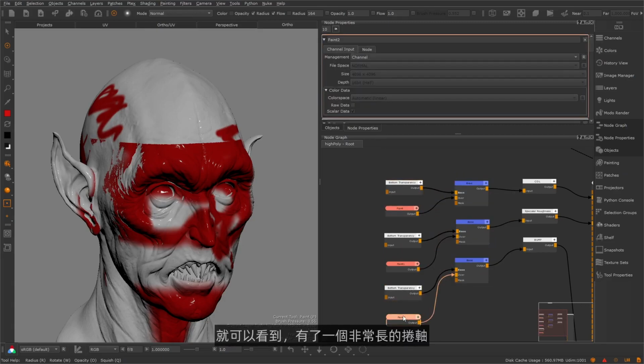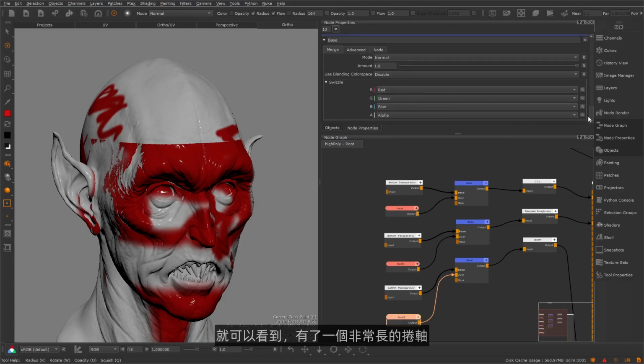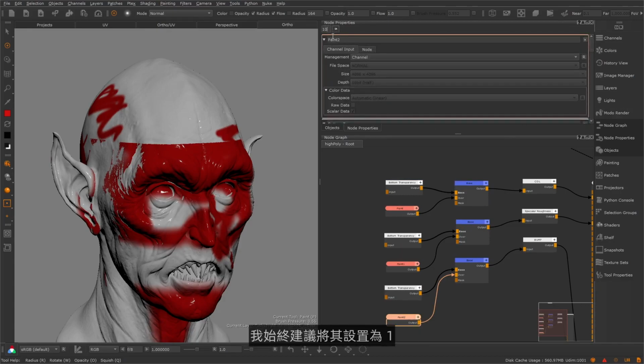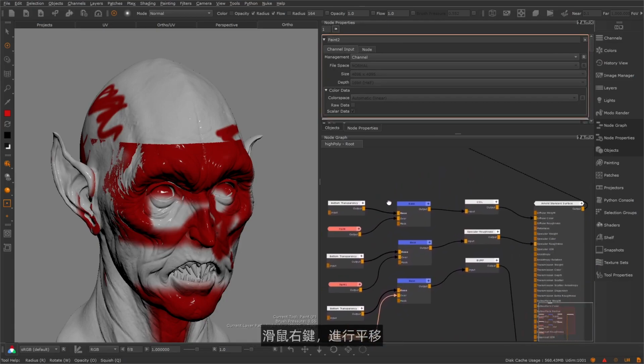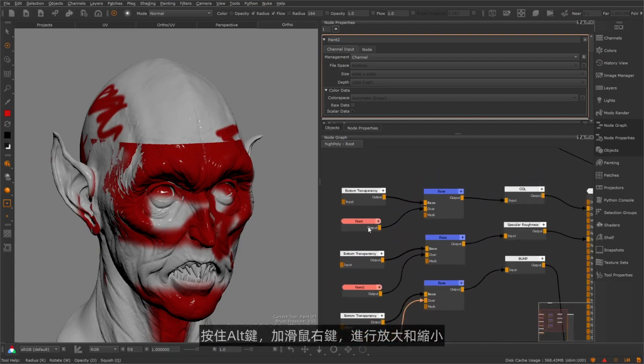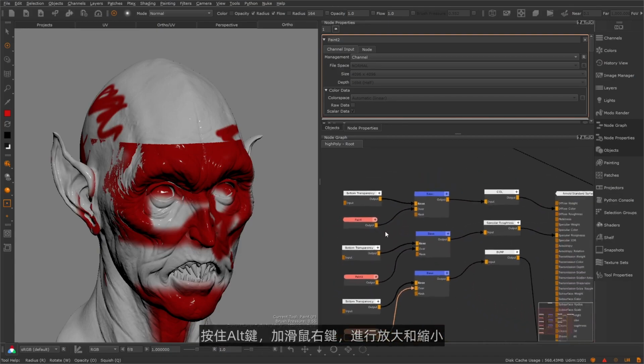And if you were to have this now, you can see we have a really long scroll bar. This gets very confusing. So I always recommend setting this to 1. The navigation in the node graph is very simple. Right mouse button to pan, and alt and right mouse button to zoom in and out.